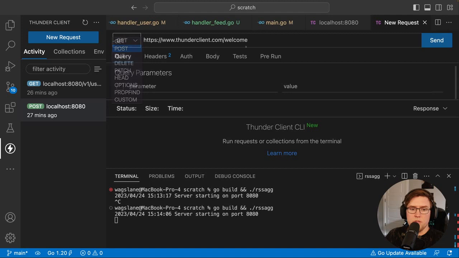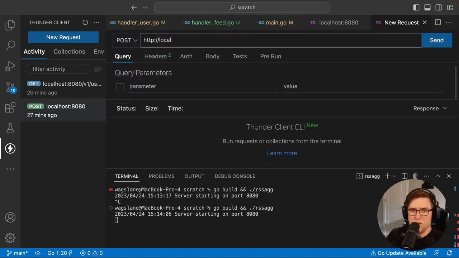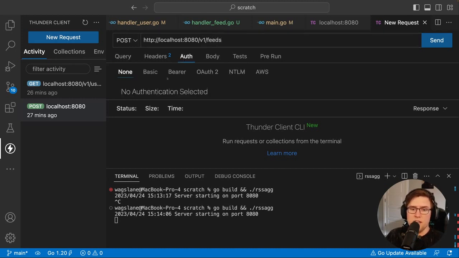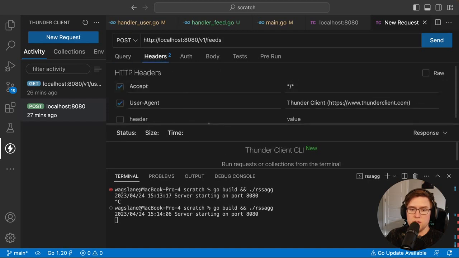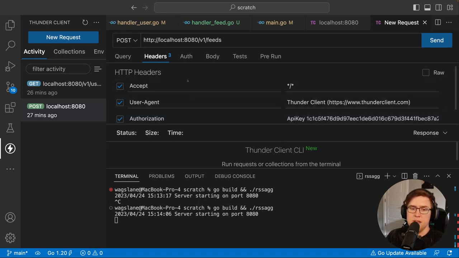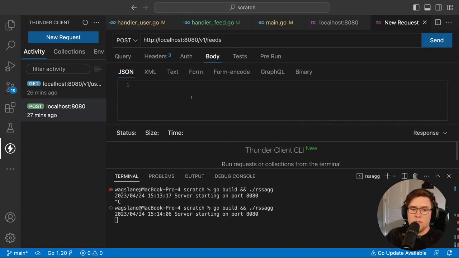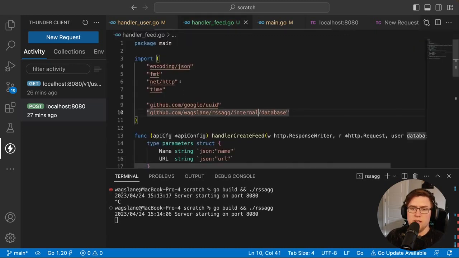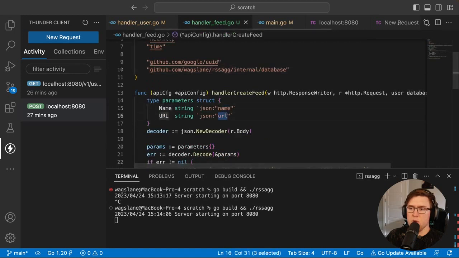All right. What do we want here? Post request, localhost:8080/v1/feeds. We do need to authenticate again, so headers, Authorization, ApiKey, paste in that API key. Okay, what do we send in as the body? Let's take a look at our handler again: a name and a URL.